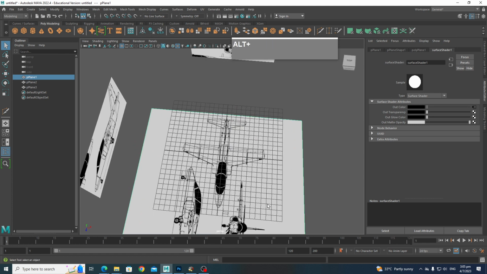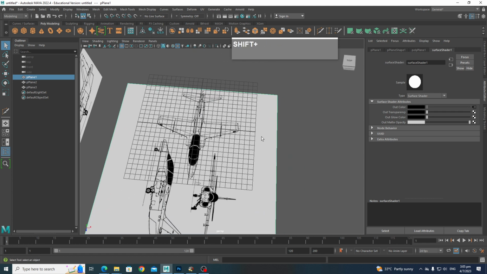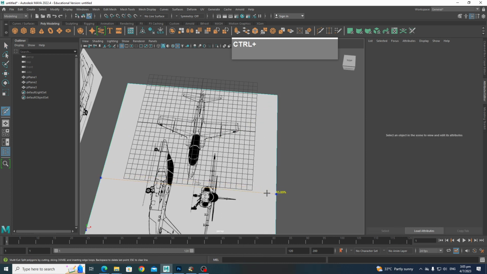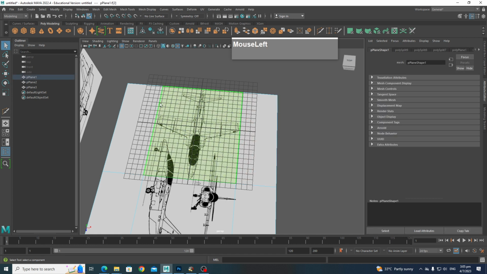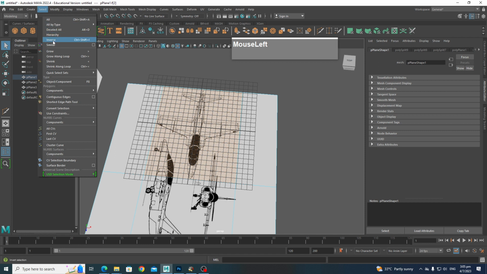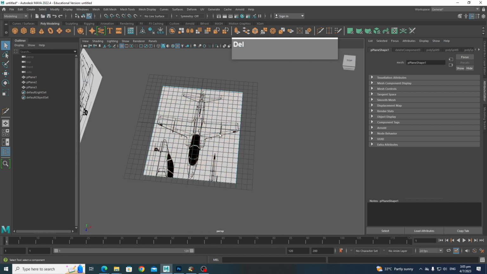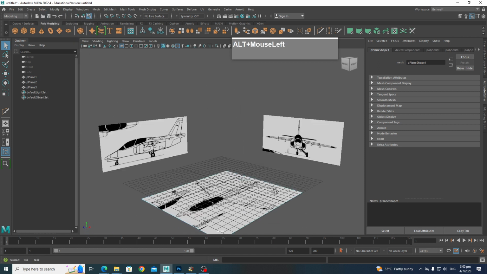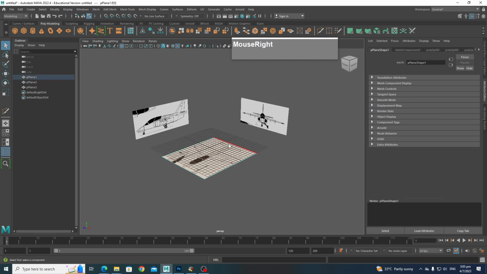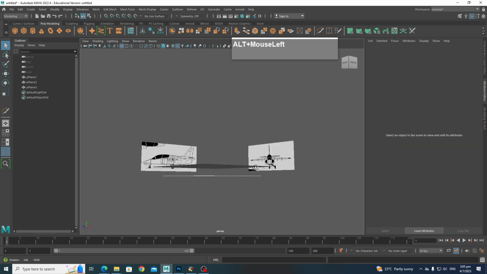So shift right mouse click on it and choose the multi-cut tool. Holding down the control, left mouse click, then go to the correct edge, left mouse click and left mouse click. Press Q to select the face you want to keep, go to select inverse and then delete. Alright, so now we have our three views all lined up, all proportionally scaled.